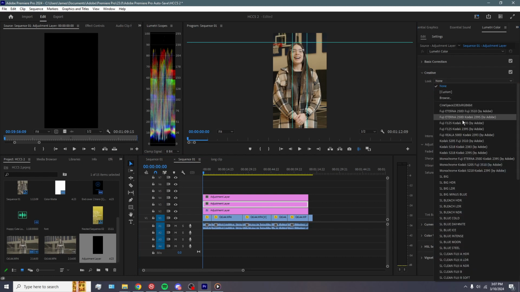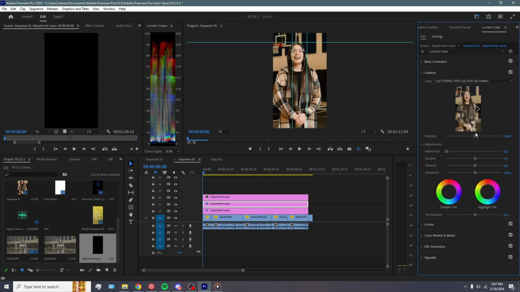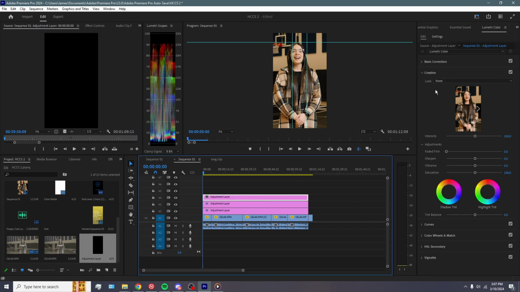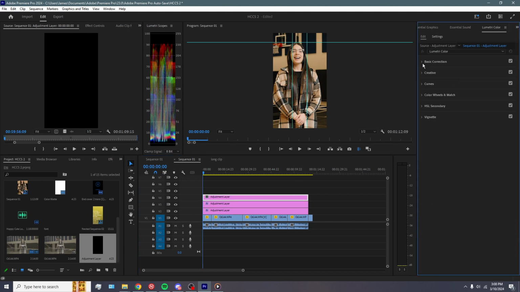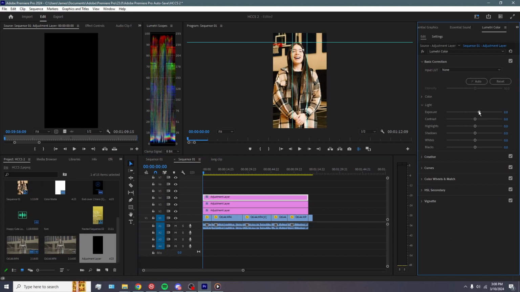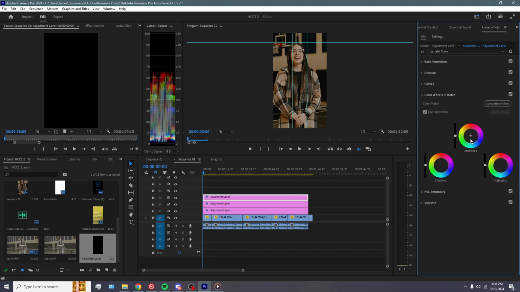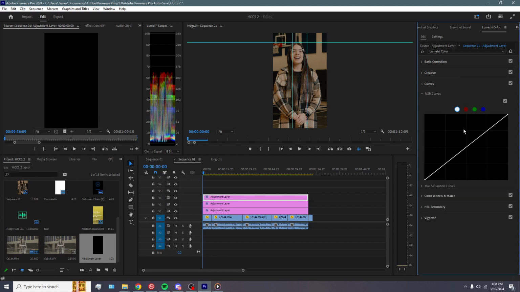So right now it's on none. I like to put it on 350/10 and kind of play around with the intensity. 100's kind of a lot, so I usually bring it down. Then I'll do any small basic corrections here with the exposure, or if I want the contrast to be higher or lower, I can do that there. Same thing with all of these. Then we can play with the color wheels, stuff like that, and we can also mess around with the curves.